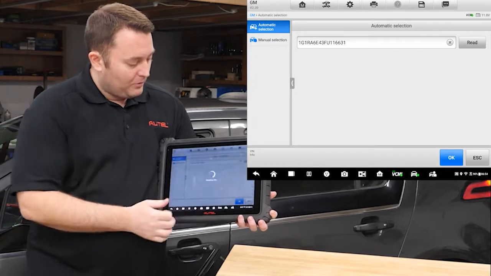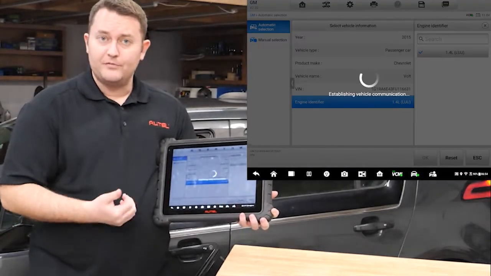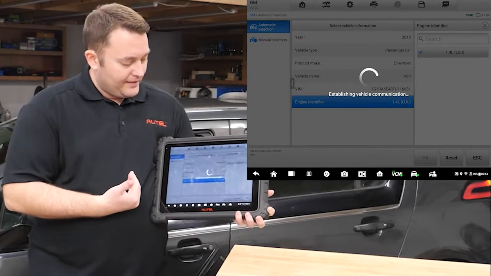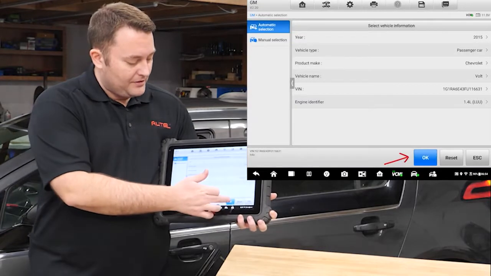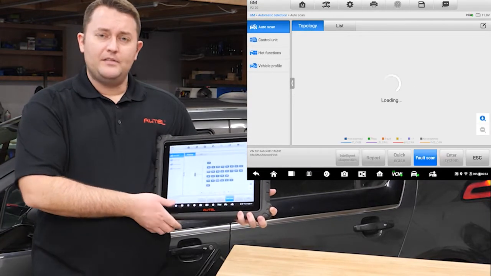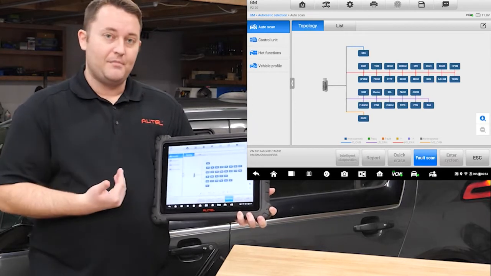So we're going to answer a couple of questions here, like the standalone diagnostic, which is what we're going to choose for demonstration purposes today. Press the OK button as I just did there to get the communication established, and OK one more time. And you're going to see something that looks a bit different than what you're used to on previous Autel tools. This is the topology map right here.